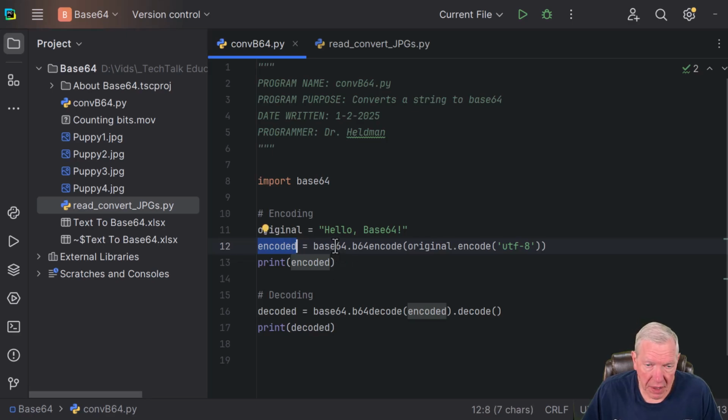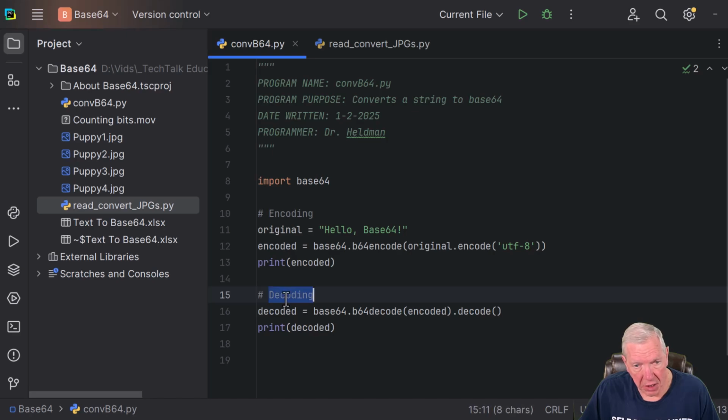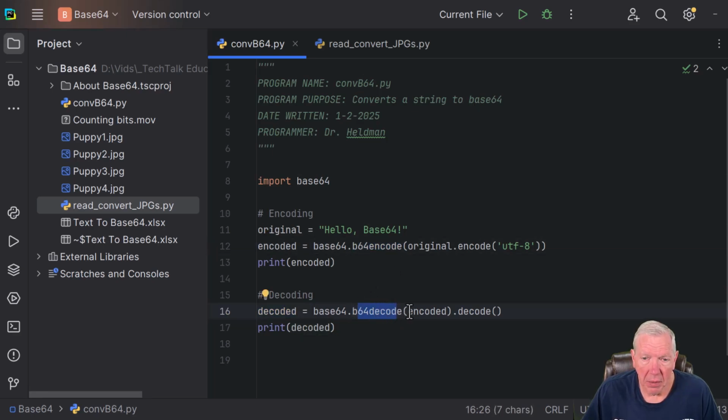I'm calling Base64 out of the library. I'm going to call the function Base64 encode, original.encode, and I'm going to strap on that UTF-8 there, and then I'm going to print it out. I also have a decoding section here. Decoded is the same thing, except instead of Base64 encode, it's Base64 decode. I decode encoded.decode, and I print out decoded.